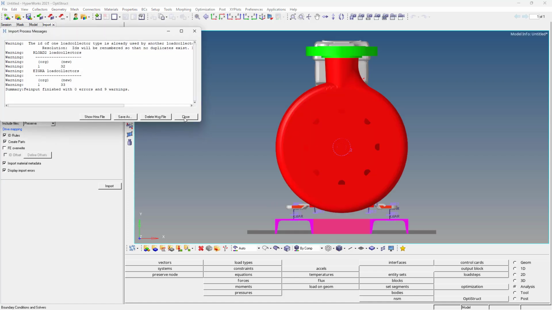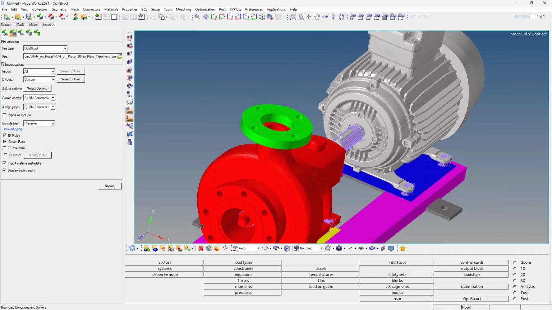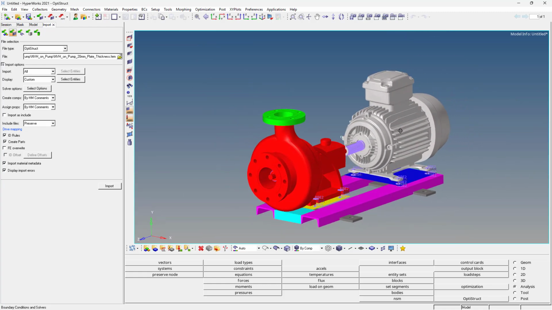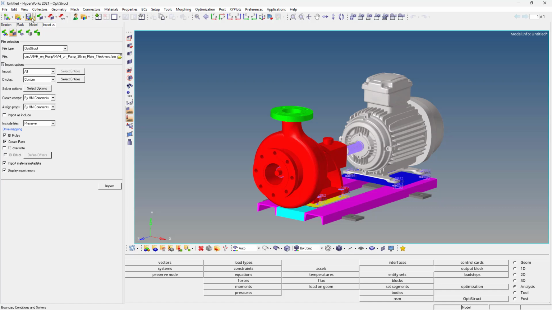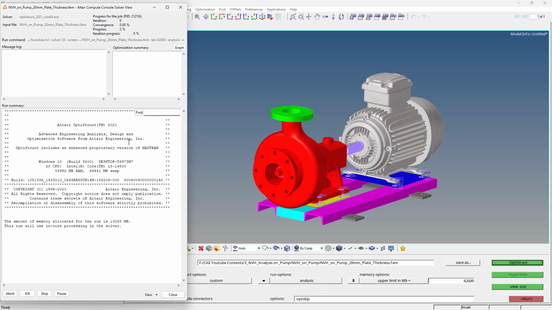So these are the warnings, no issues. I think it's fine. Yeah. So now just run this model. Go to OptiStruct, analysis type. So replace this, overwrite the model. Yeah. It will take some time.